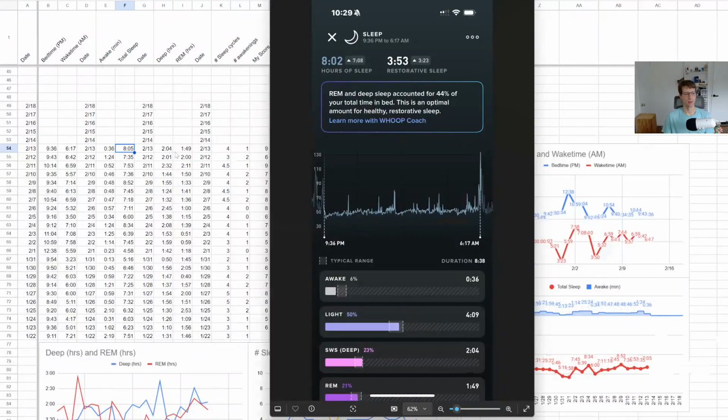So then I just copy the 2 hours deep and 149 for REM directly from that. So this is mostly just recording into the spreadsheet for my own use, so I can make my own graphs and things with that data.